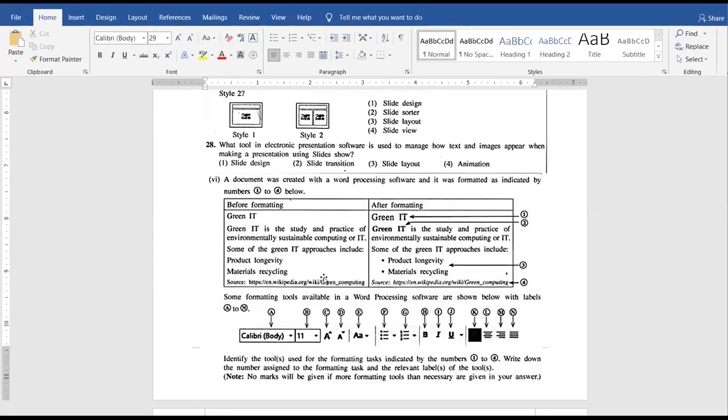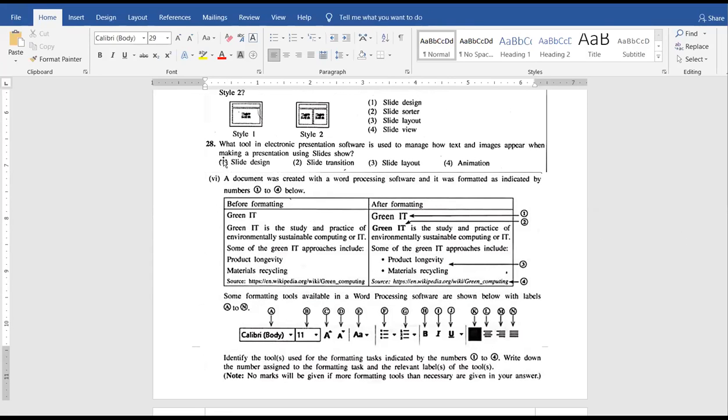Here is the word question. A document was created with word processing software and it was formatted as indicated by the numbers 1 to 4. This is the type of question you will get in your O-level paper. So you have to pay much attention to these tools.